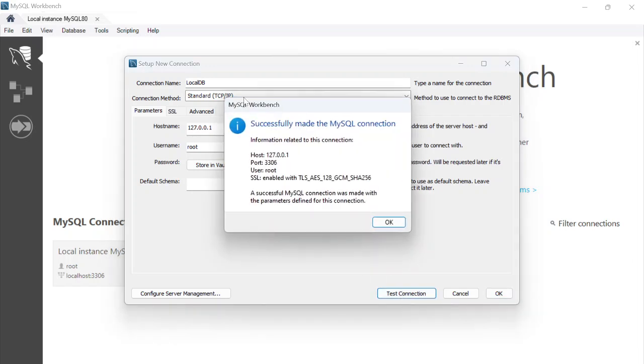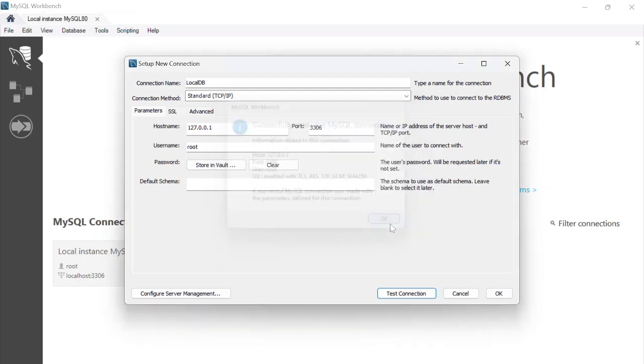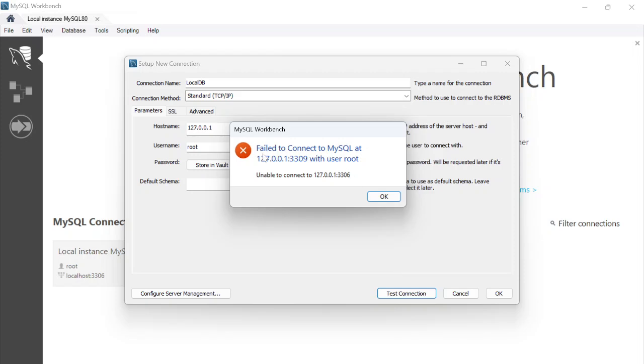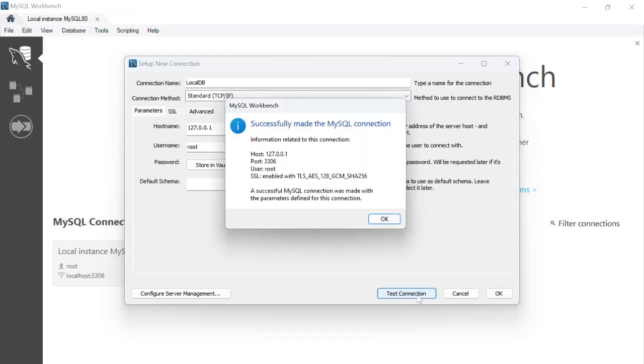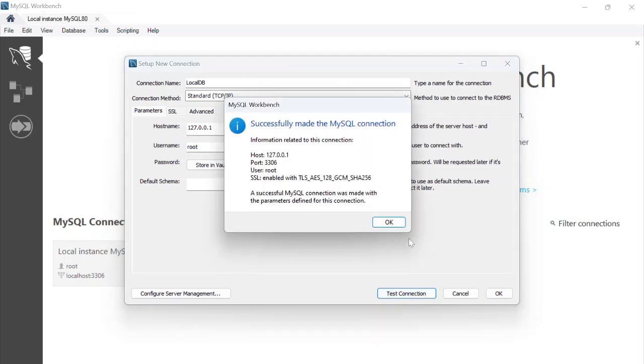You're welcome. So as you can see, I got this message: successfully made the MySQL connection. It means that I am able to connect to MySQL. If I change this port here to 3309, it won't work, because the server is not communicating on this port. Let me test now. You see, I fail to connect to MySQL at this port. There's nothing there. So if I change it back to 3306 and do that again, you see, it's connected.